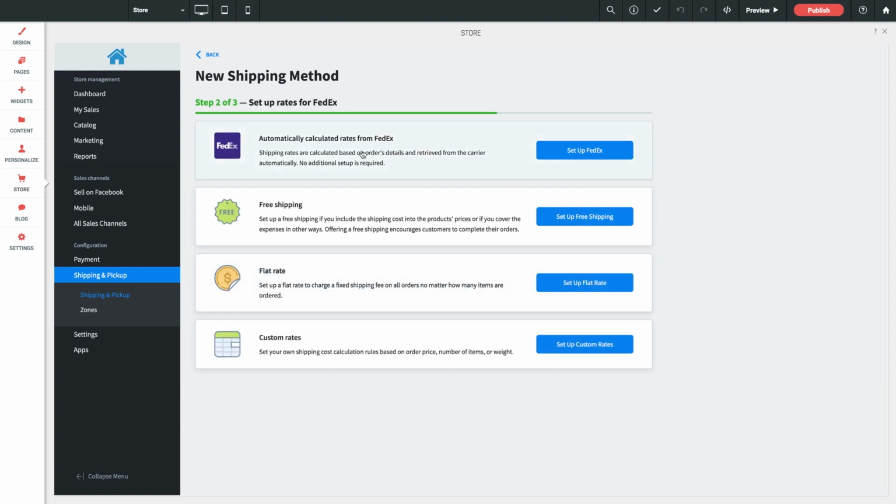Our first option allows us to set up rates as they're calculated by FedEx. So in this case, your store will automatically take the weight and dimensions of the product or products that are ordered, retrieve the rates from FedEx automatically, and charge the customer accordingly.